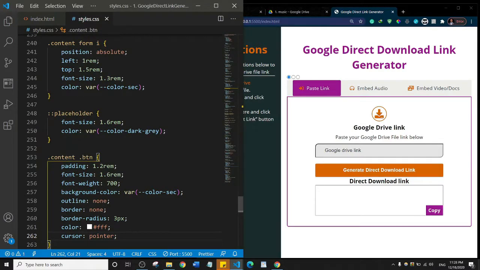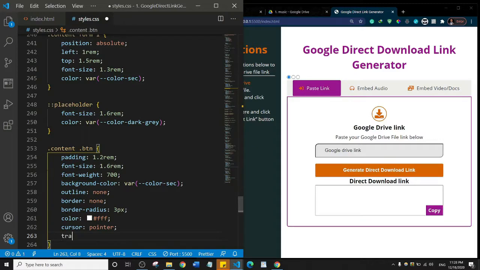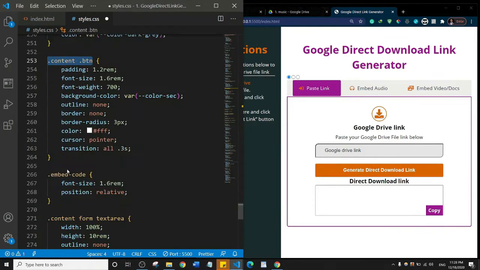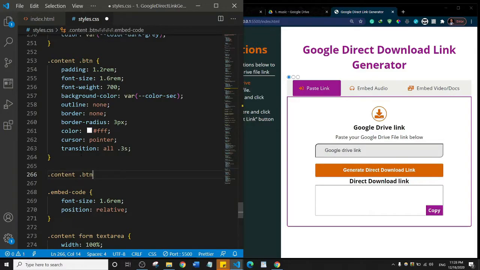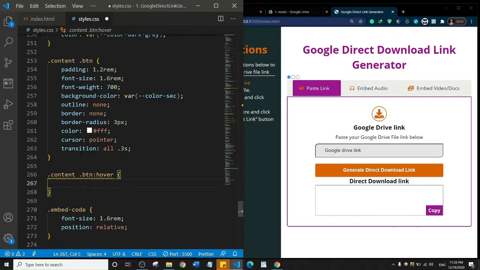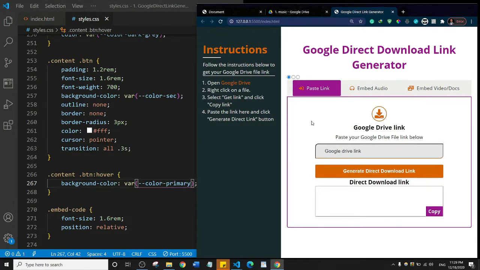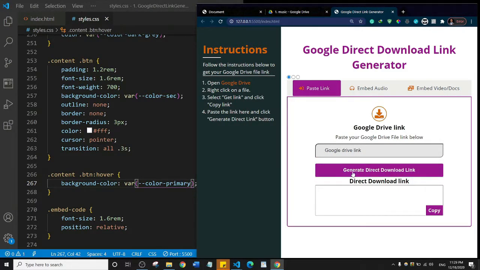Okay, so for the button we're going to set the transition all on 0.3 seconds. That's because we are going to add a hover class to the button. So basically I'll just copy this button and I'll paste it in there, and I'll say hover. And what I want to do, I just want to change the background color. So I'll copy this guy here, paste it in, and change it to color primary, and that's all. So yeah, in the original one I did this hover class thing, but I'm not going to do that here.